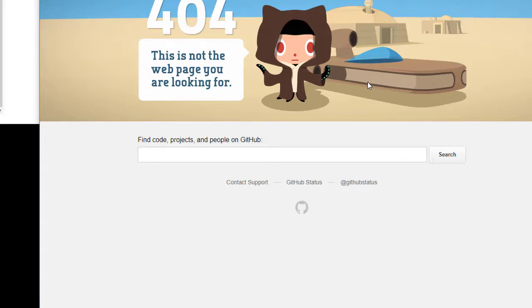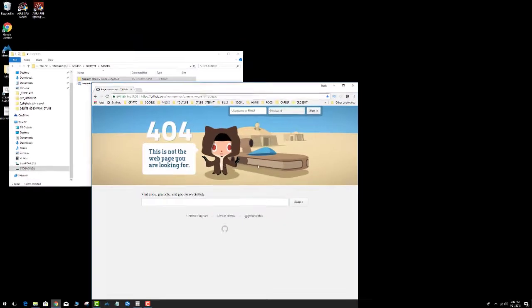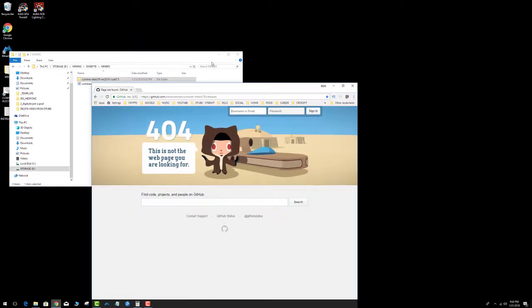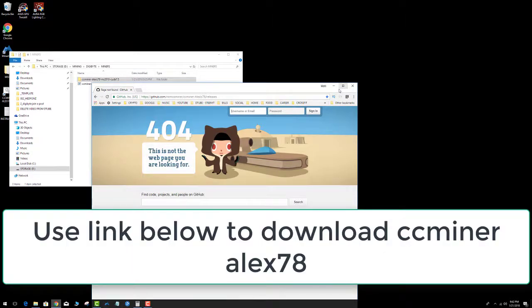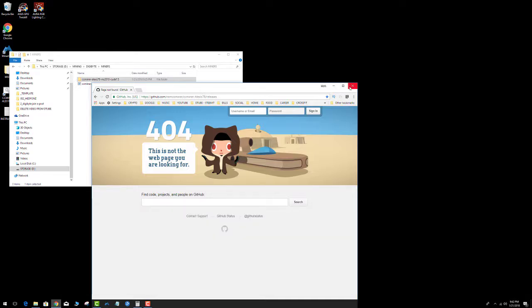So with that being said, I went ahead and zipped up the files and went ahead and put them on my Google Drive. So I've got a link down below so you can still download the miner. So it's a zip file. So step one is to follow the link down below, get the miner, and unzip the files.